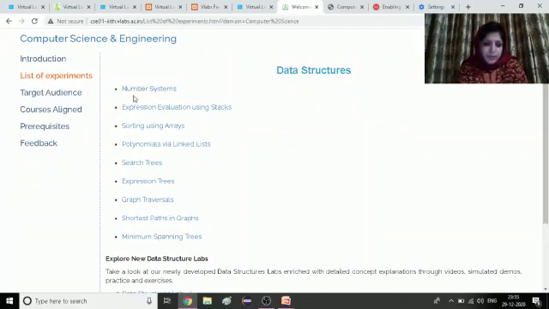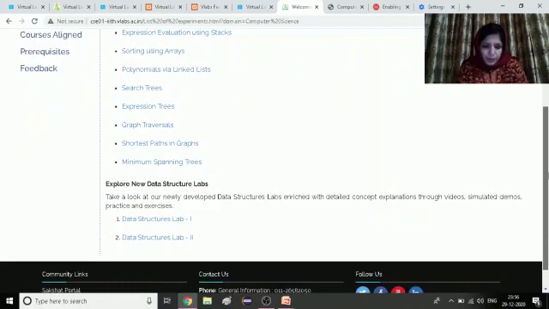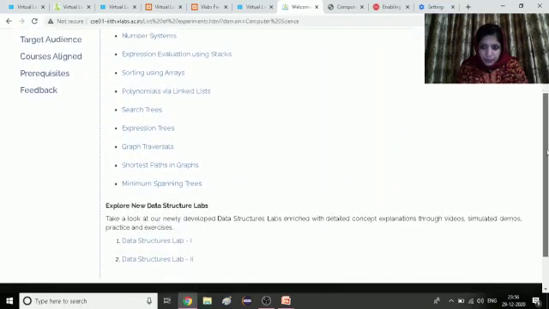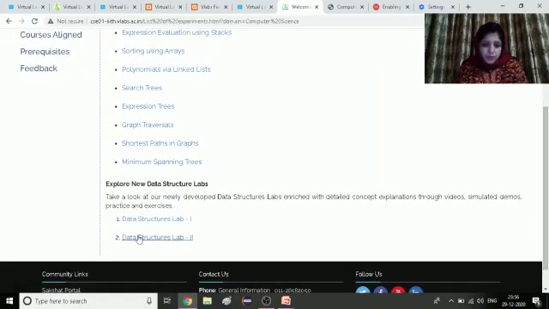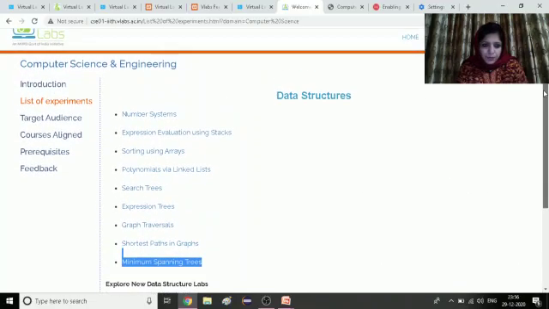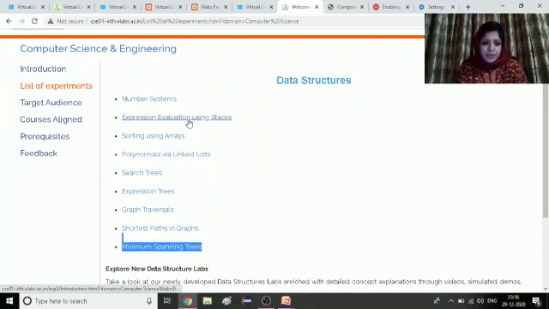The experiments are related to number systems. So expression evaluation using stacks, sorting using arrays, polynomials via linked lists, searching trees, and few more are there. There is data structure lab 1, there is data structure lab 2. Students can go through both these labs. So I'll be demonstrating the expression evaluation using stacks.